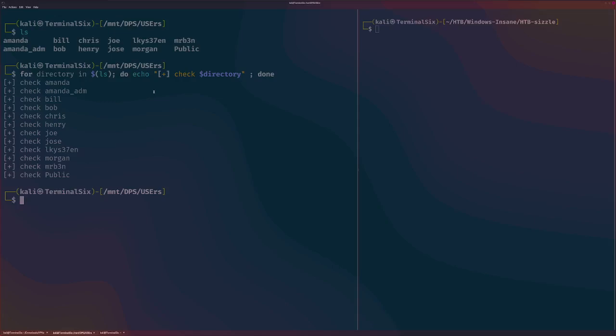So we've got to think a little bit here. You know how we did the smbcacls to see the ACL entry permissions? We can actually now add this in our loop, and we're just going to grep out for the Everyone permissions.